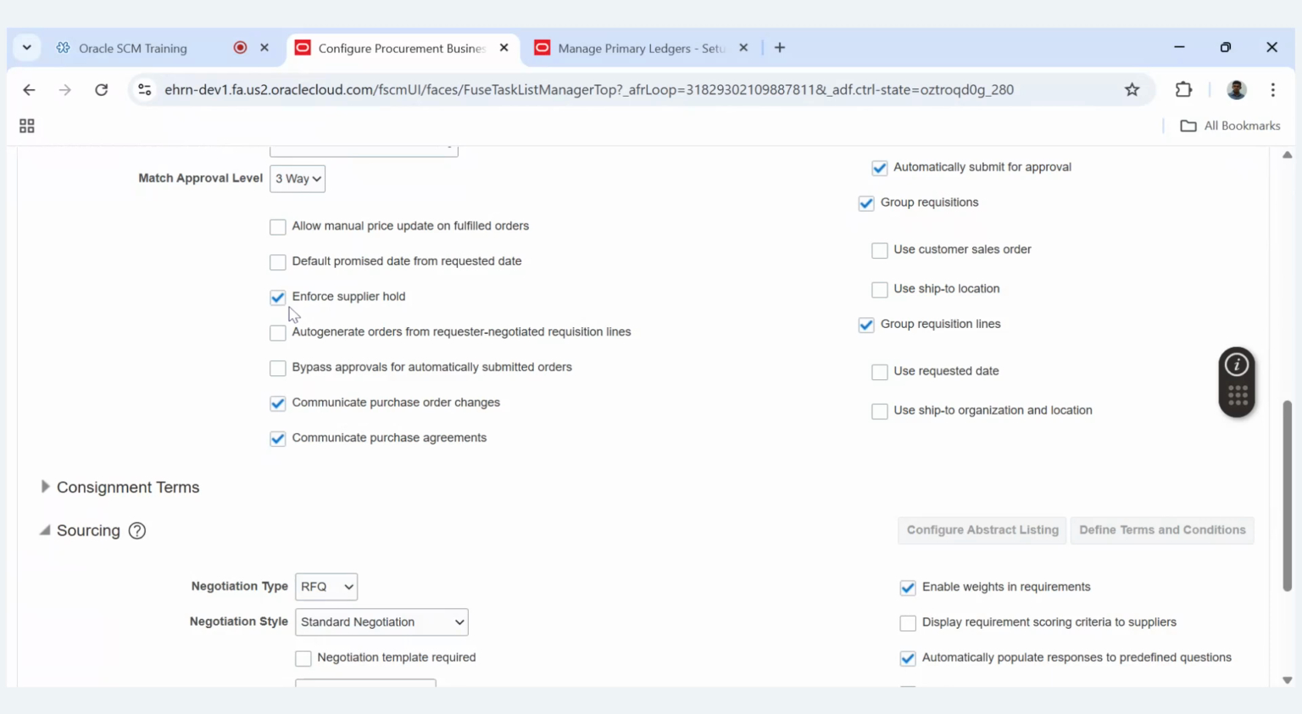We should not uncheck it, because of the supplier hold. If I have a supplier created without, let's say, a site or other information, by default the system will put the supplier on hold. Because if I disable this, even if I don't have the supplier information, the system will allow it to be picked. So ideally, we will enable this checkbox. Okay, got it.